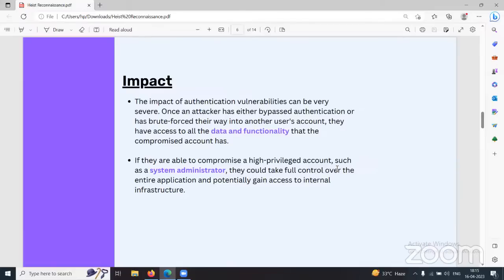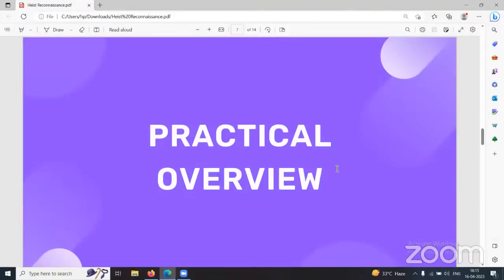So that is about the impact. And whenever any high privilege account is compromised, like the system admin, then a full account takeover and ultimately a full application and internal infrastructure can also be compromised, right? So that's it for the impact part. Now we'll be diving into the practical approach.